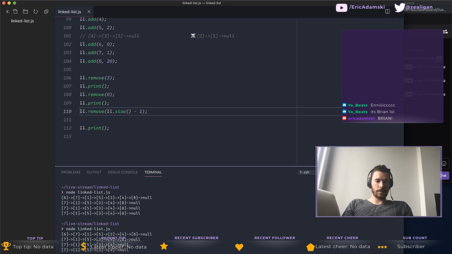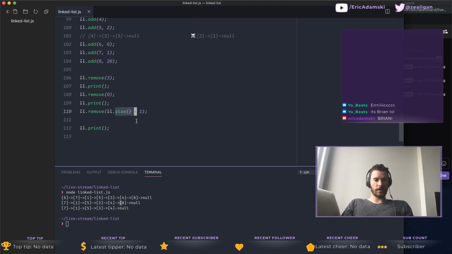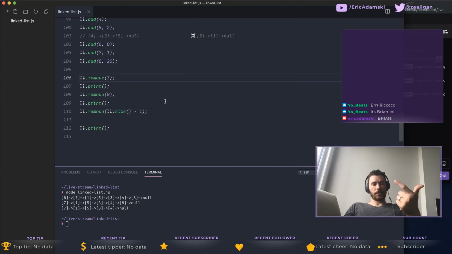Run it one more time. You can get a nice print. Oops. There. So we removed 8, which is the last one in the list, by calculating the index as opposed to the actual number of elements. 0-based index. Wonderful. So we can add things and we can remove things.